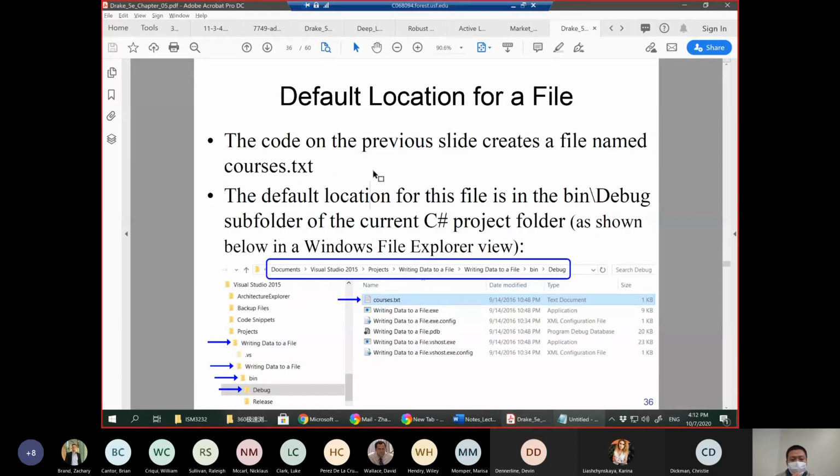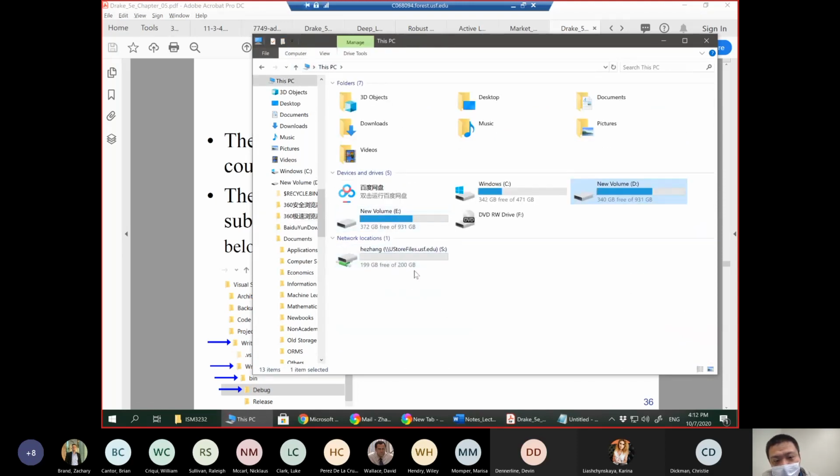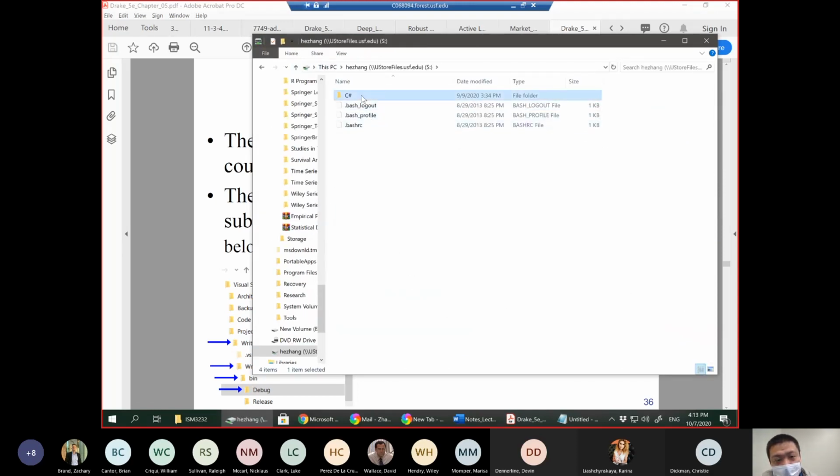So the next question is, we save the file locally, somewhere on your laptop. Where is it? So the default location for a file. So it is there, okay? For example, this is my project.